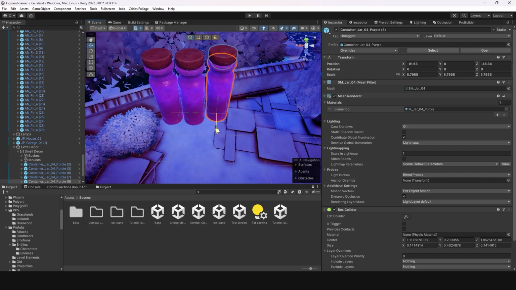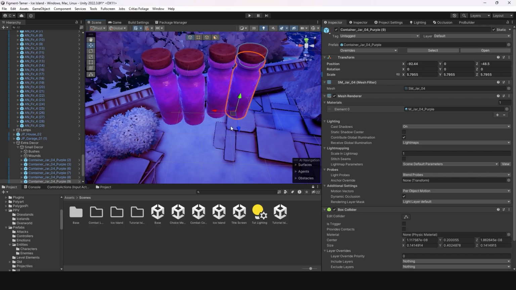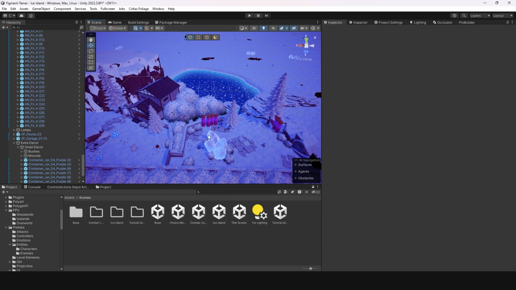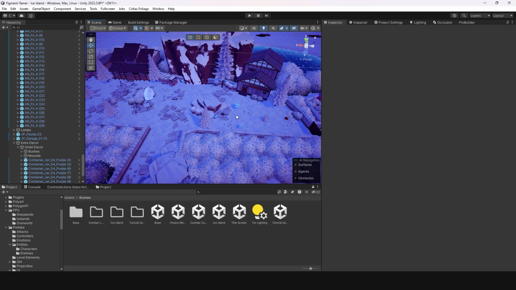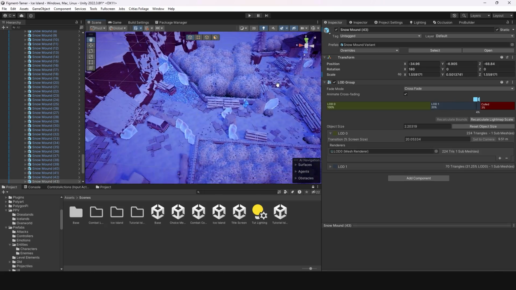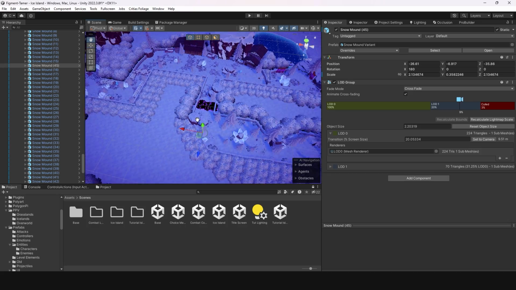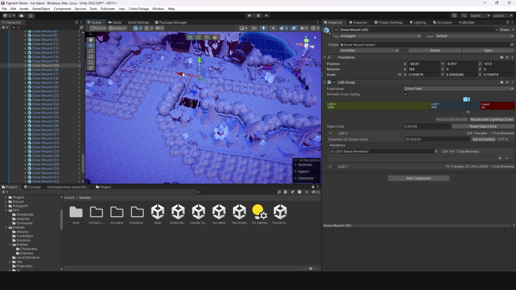So a bit more duplication here, and we're actually getting really close to finishing up this area. The one thing that I think we have left is just doing a bunch of snow mounds. So you can see here, there's snow mounds over here. What else was there? There was one here. So there's a bunch of them that I can just copy paste that I've already scaled in the right way. So that makes my job a lot easier.